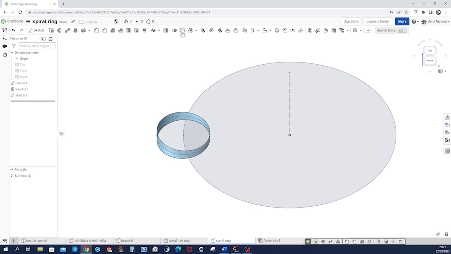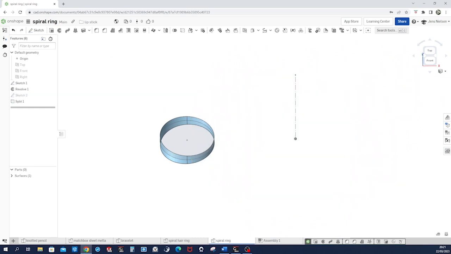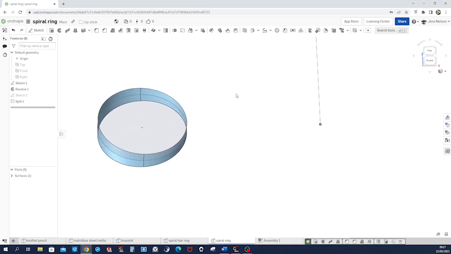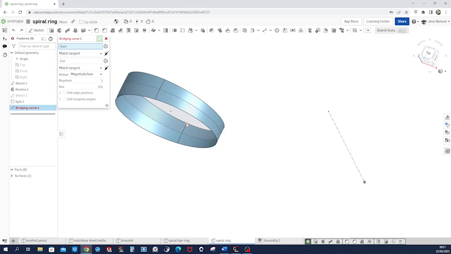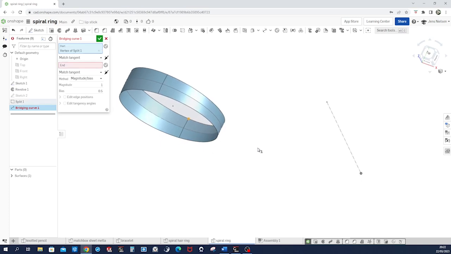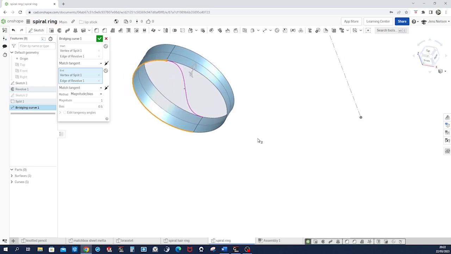And now go into the split command. We want to split that face with that edge. All right. And now we will go into the bridging curve command. That one's over here. And I'll pick that vertex and coming from this curve and finishing at that vertex with that curve. All right.